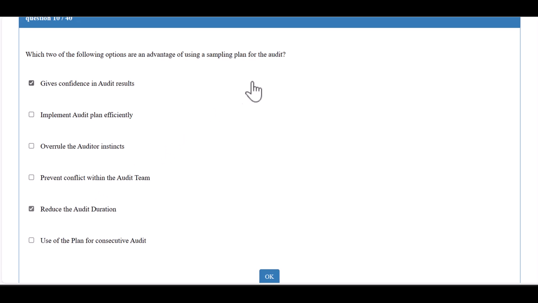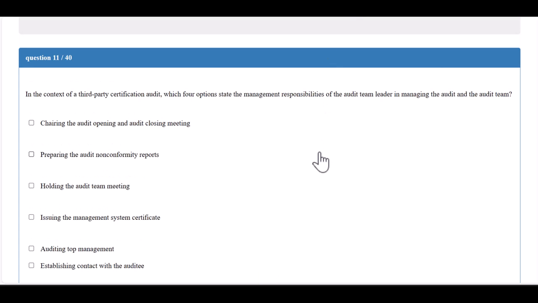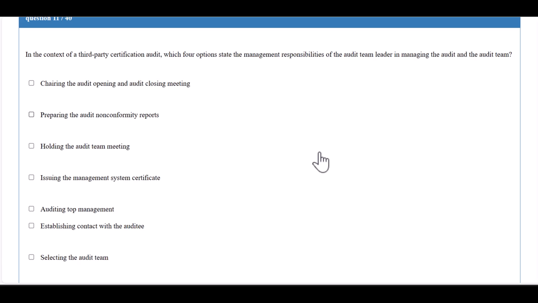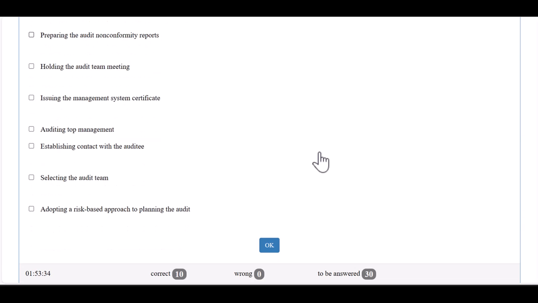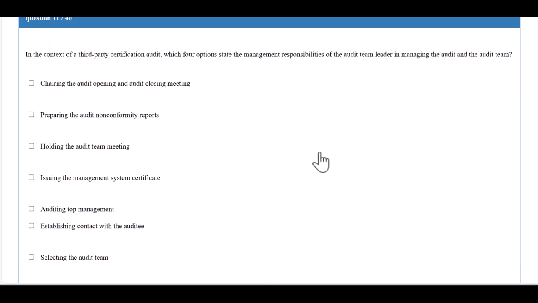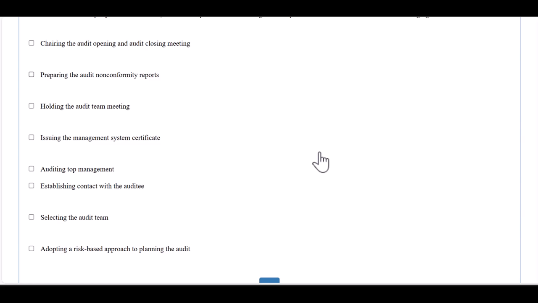Question 11. In the context of a third-party certification audit, which four options state the management responsibilities of the audit team leader in managing the audit and the audit team? Options are: Option 1, chairing the audit opening and audit closing meeting. Option 2, preparing the audit nonconformity reports. Option 3, holding the audit team meeting.